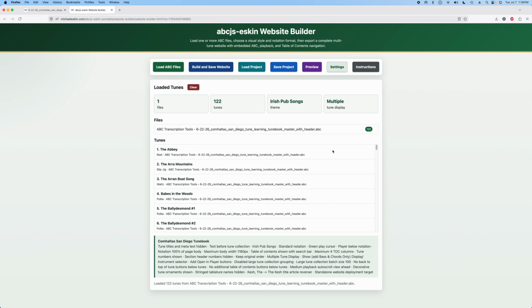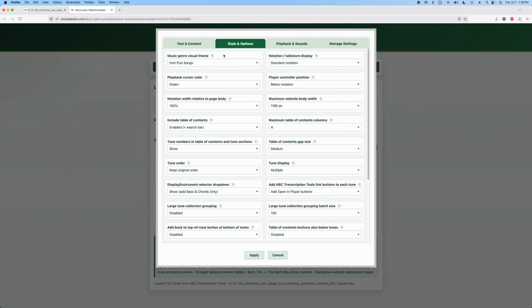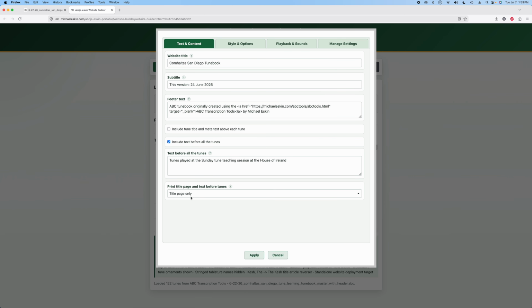And because the last time I used the tool, I was playing with the same Tunebook, it already has the settings for the website title and the subtitle and all of the style options as far as the theme, and I'm going to show multiple tunes, and it's got a table of contents and all that stuff. But the new setting is right here, and it's print title page and text before tunes.